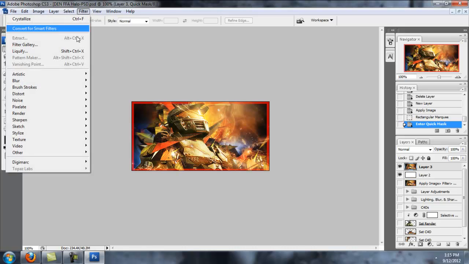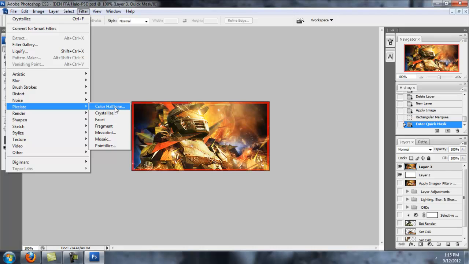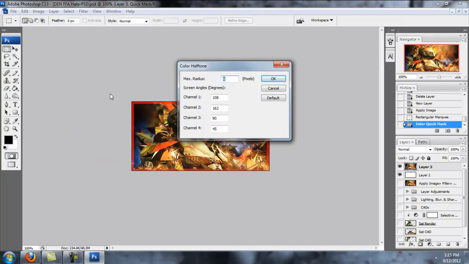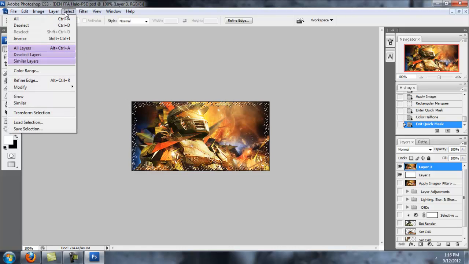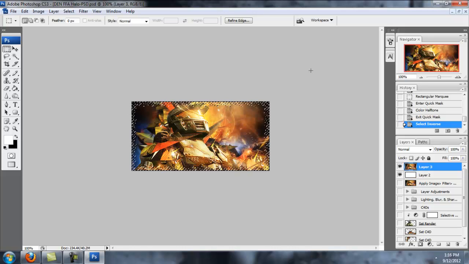And you're going to go up to Filter, Pixelate, Color Halftone right here. Now, the radius for this is about the same, anywhere between 6 to 10. I feel 8 is a good number, so I'm going to do 8 pixels and just hit OK. And you see that it has come up in the red. To get it to be the dancing lines, you hit Q again, and it comes up in the dancing lines. Don't forget to go to Select and invert those lines, and then just hit Delete. And then you have a halftone border.